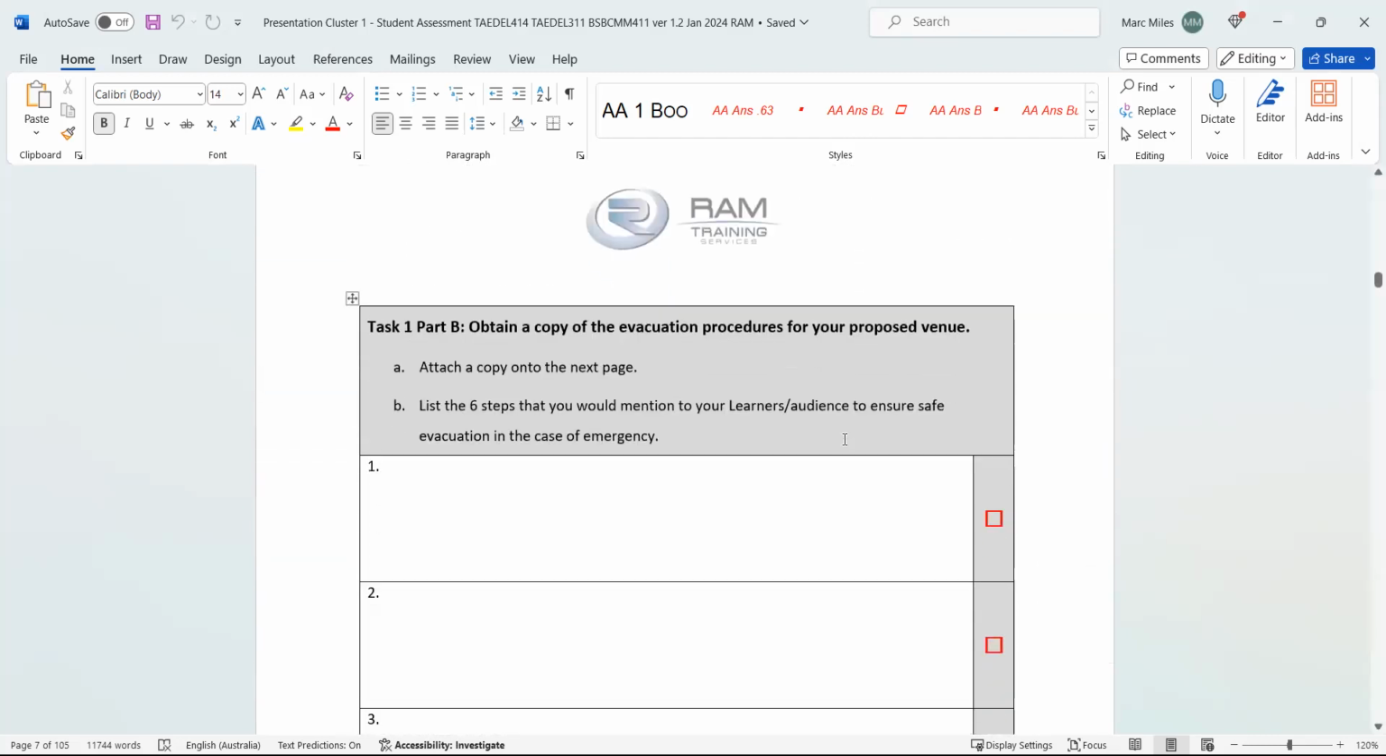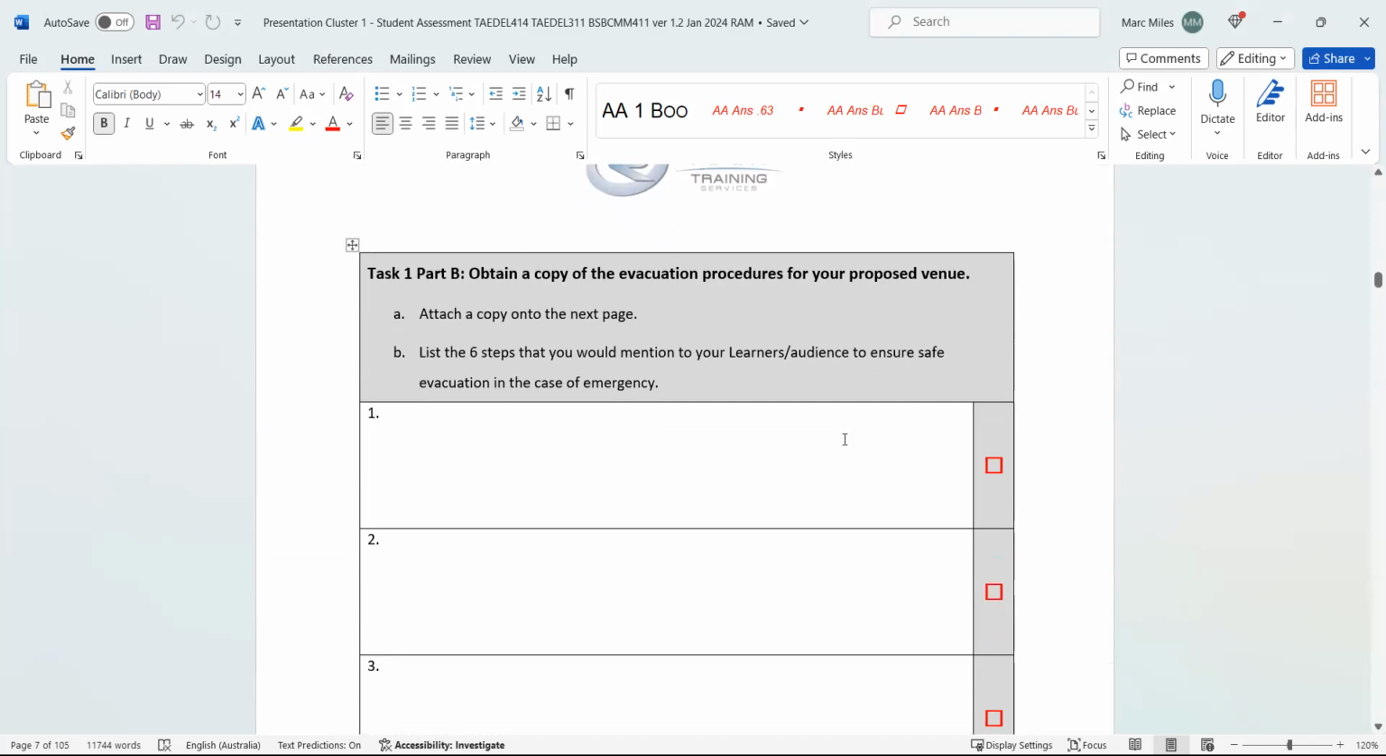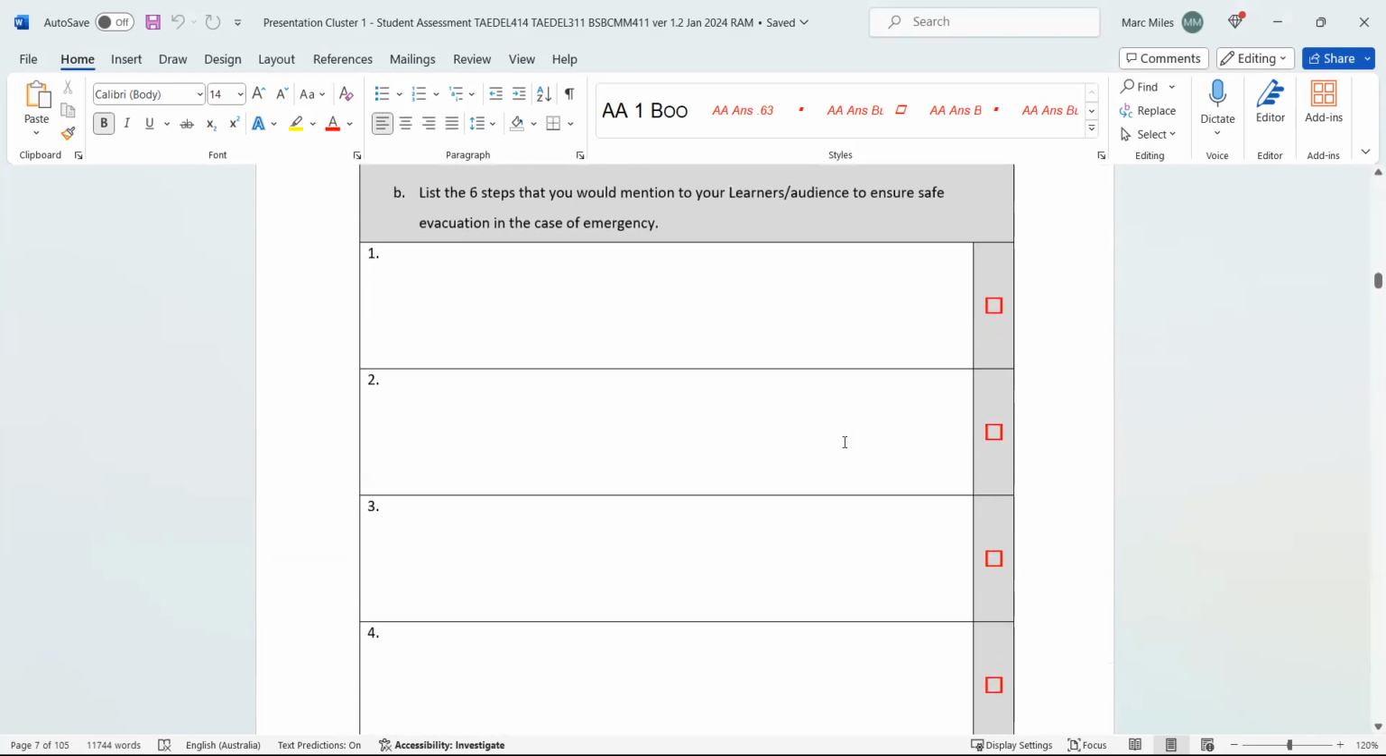All right, so we're going to come down. Task 1, Part B, is attaching the copy of the evacuation procedure, but also listing out the 6 steps that you're going to mention to your learners for them to get themselves out of the building in the case of an emergency there.